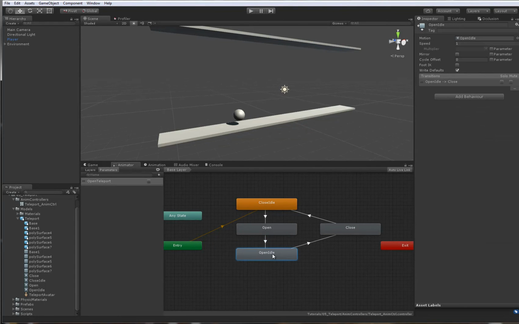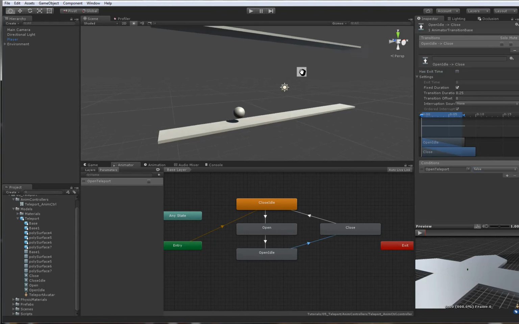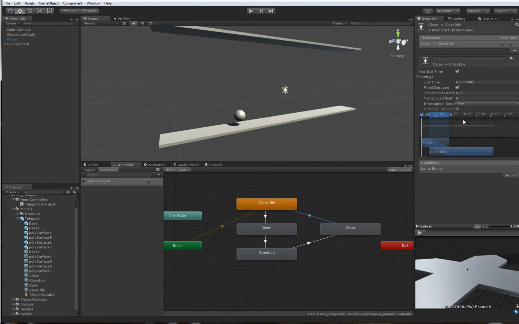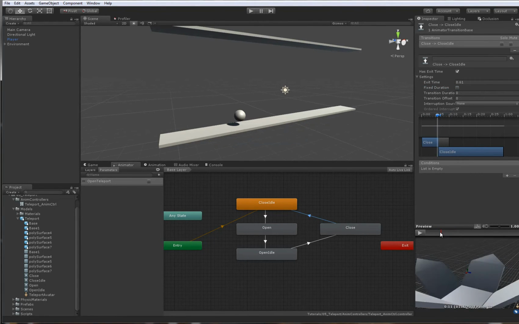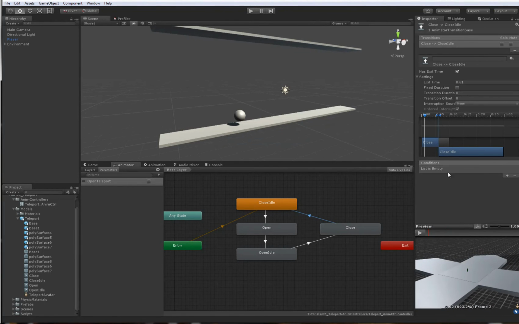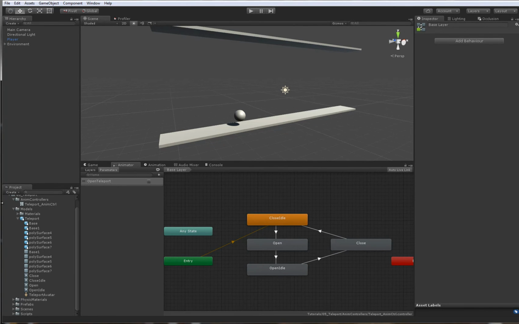Now when we are in open, it will be idling. We have to close it. We don't need exit time. We have to close it when open teleport becomes false. And then from close to close idle we need the same: exit time, which is 1, and transition duration 0. Pretty much 1 says at what point of the close animation the closing should happen. Well, it's not closing fully now. Anyway, you have to set it to 1, so it starts looping right after the close animation is fully finished. That's it. Here we have our teleport.